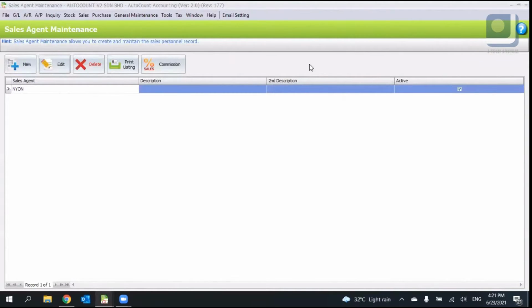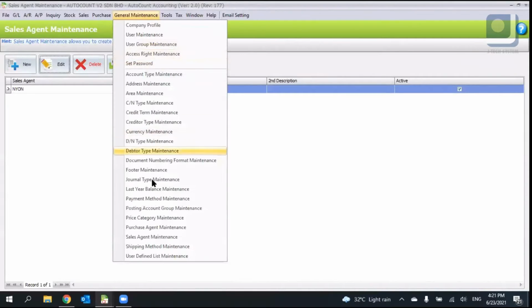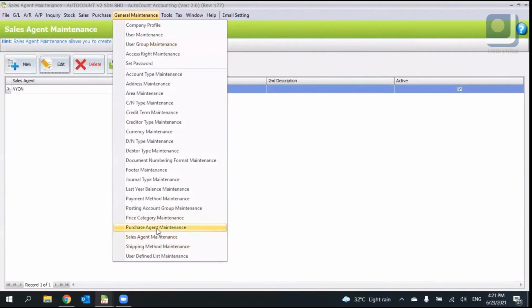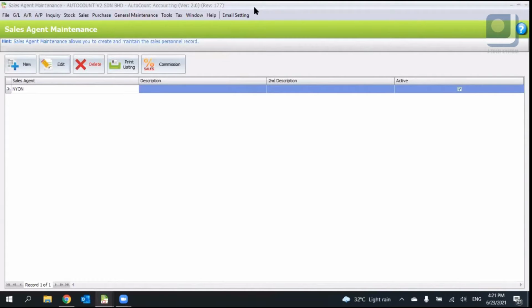Any other questions for the general maintenance? The others you can try on your own because there's a lot here. I only showed you what is related to your sales and purchase. Before I go into the payment, any other questions for the general maintenance?